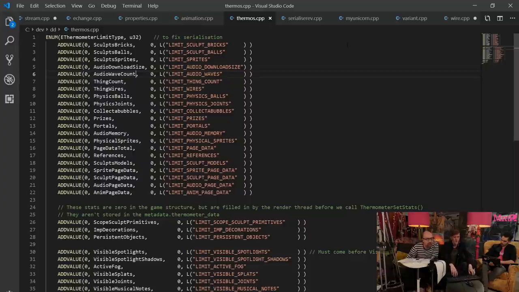Right, wave count is just a limit on the unique sound. So if you have too many unique samples or slices, it will be sad. Yep. Thing count, that's how many things. Very often, that's the one Kareem always slams into. Wires, likewise, very simple. Oh, physics balls. Interesting. What's a sculpt ball versus a physics ball? Oh, I don't know. Nobody knows. That would be one for Anton K. Nobody knows. So we've got two ball limits.